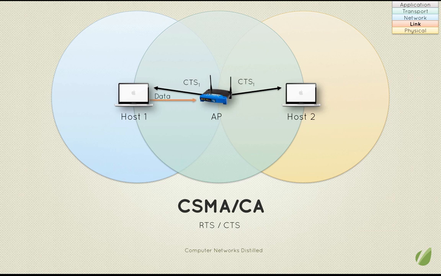After the CTS is sent, the data packet can be sent from host 1 to the access point, after which the access point will send an ACK, at which time host 2 will understand that that message exchange is over.